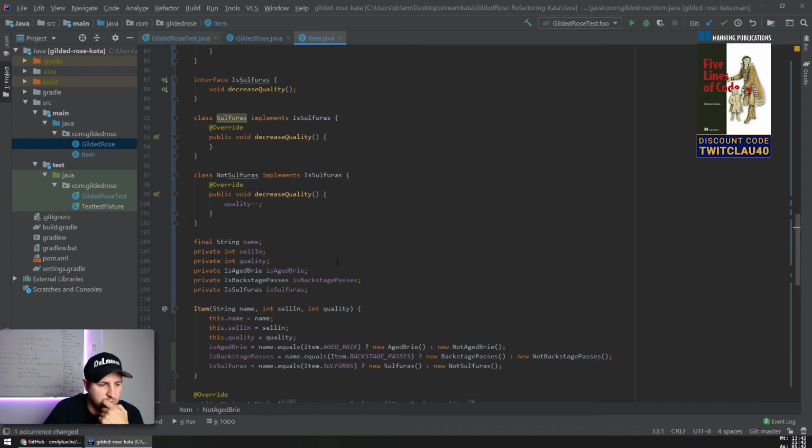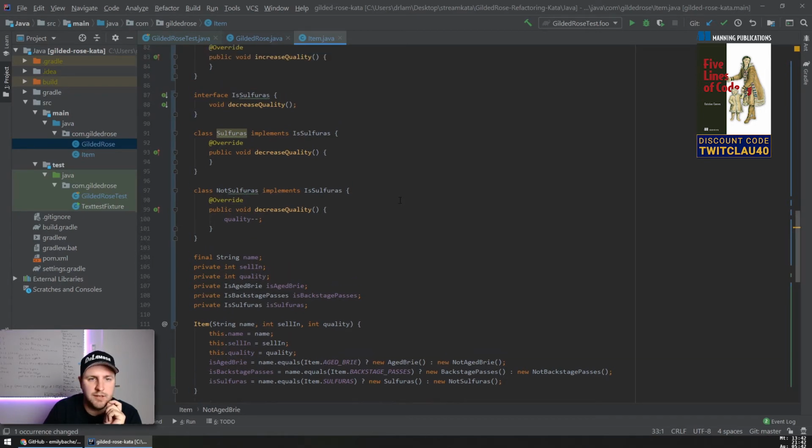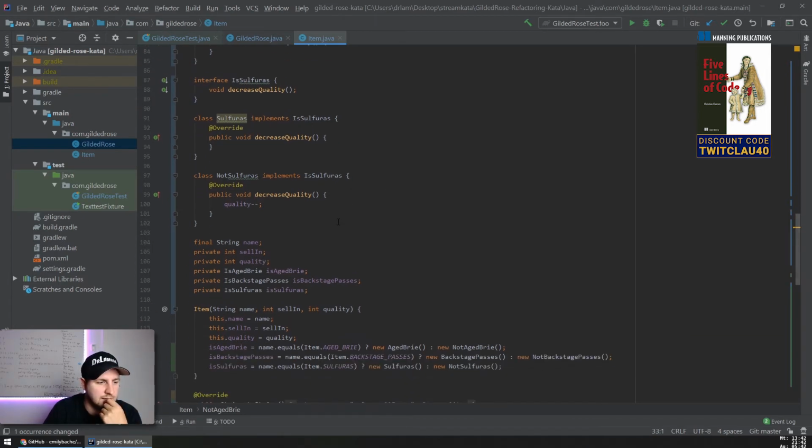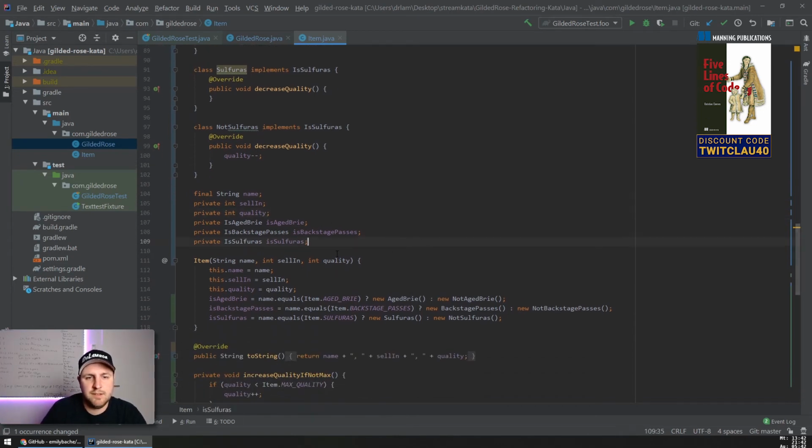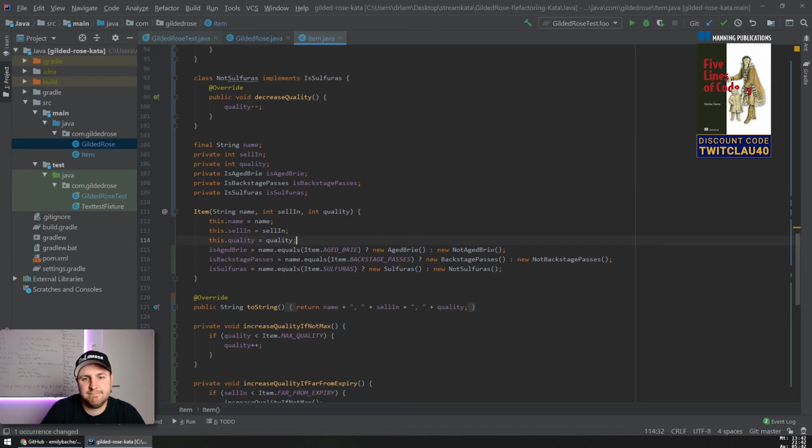What is the book you are demonstrating refactoring from? It's called 5 Lines of Code. There should be a link to it down below somewhere. It's the book that I'm writing. It's a down-to-earth introduction to refactoring.